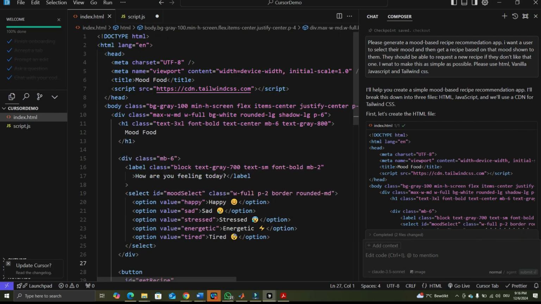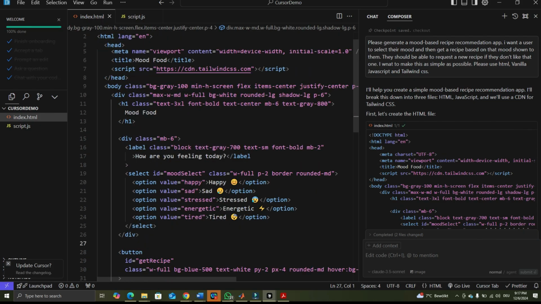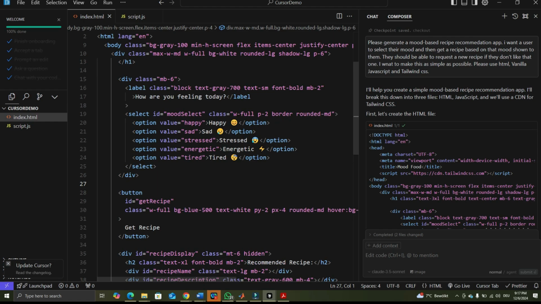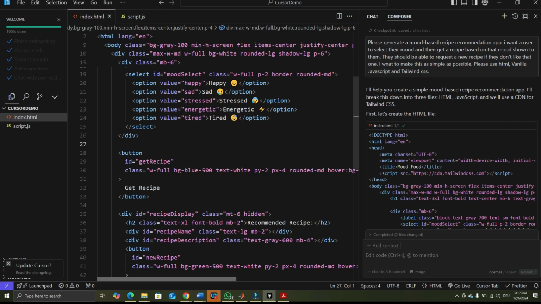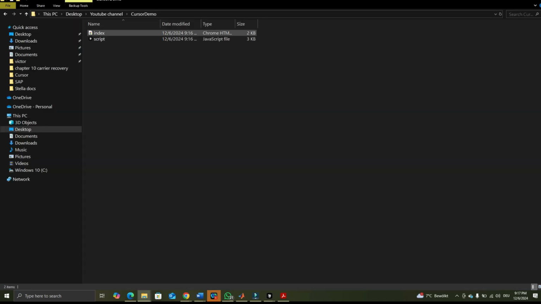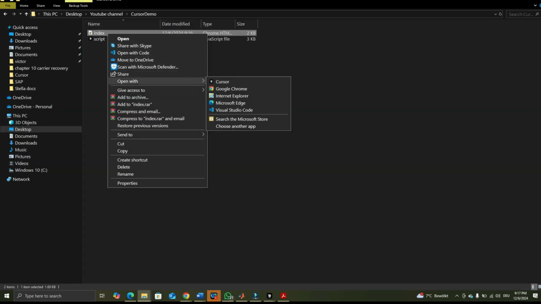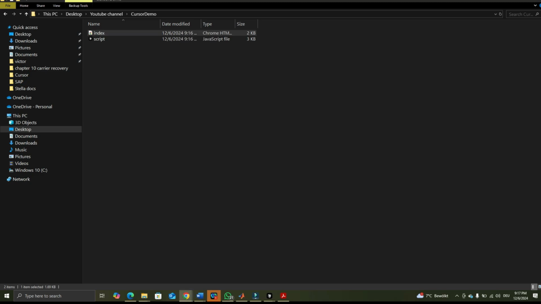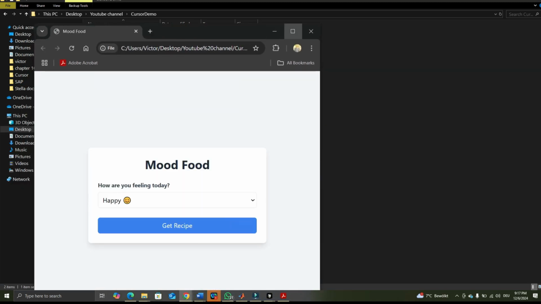So I can click on accept all, and then your code is set. You can go through it when you're happy. So let's see if we can view this on the server or open it by Chrome. So let's see, index, open HTML, open with Google Chrome, and this is the output that we got.